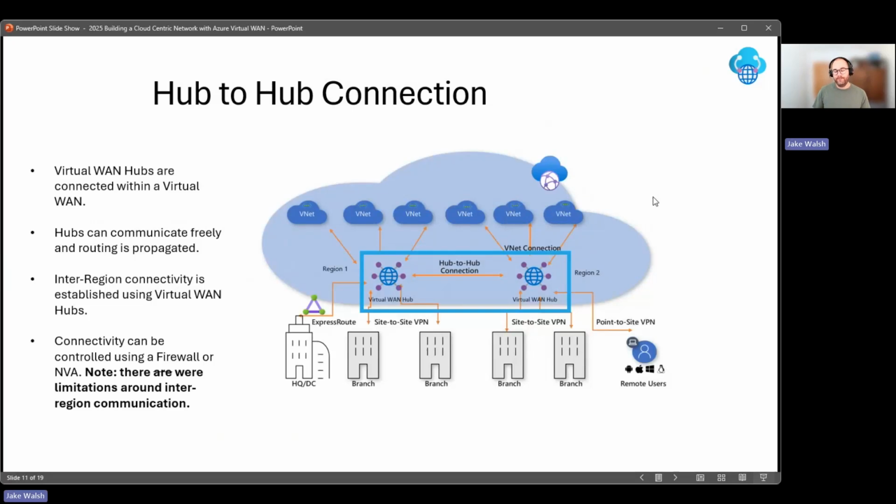So hub-to-hub connection is an important point to remember. Now with hub and spoke, we would have to manually connect our hubs together. In Virtual WAN, hubs are automatically connected. They can communicate freely, and the routing is propagated throughout. So if you deploy three Virtual WAN hubs as part of your Virtual WAN deployment, all of those hubs will automatically be connected. They will be able to communicate, and that route table is managed for you. Inter-region connectivity, for example, imagine the VNet on the very left of the diagram here connecting to the VNet on the very right, would happen through those Virtual WAN hubs.